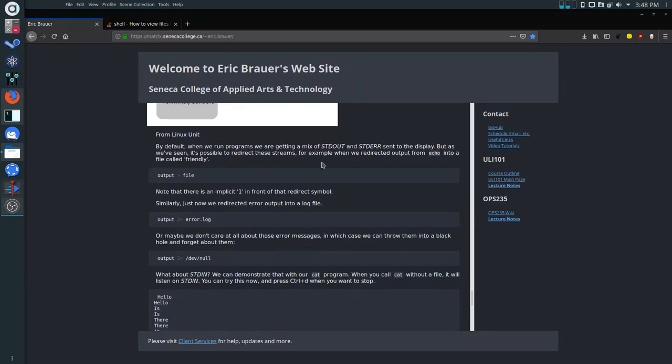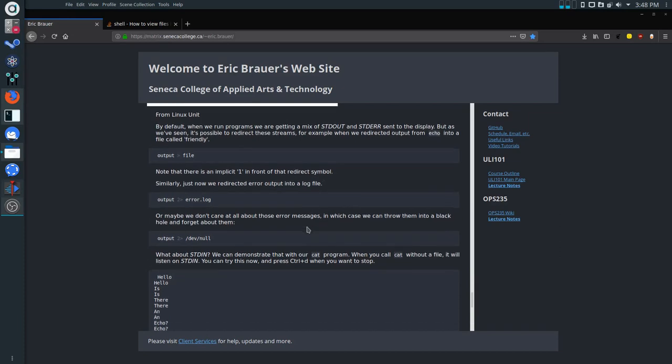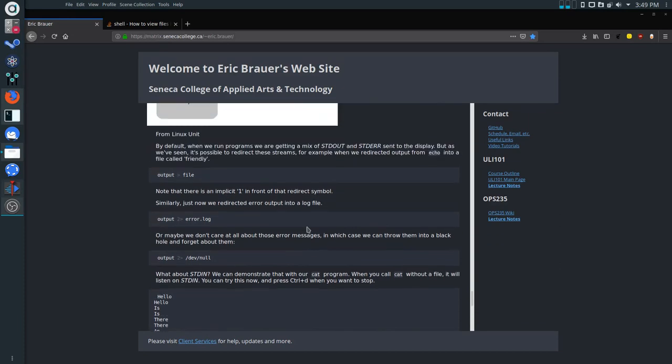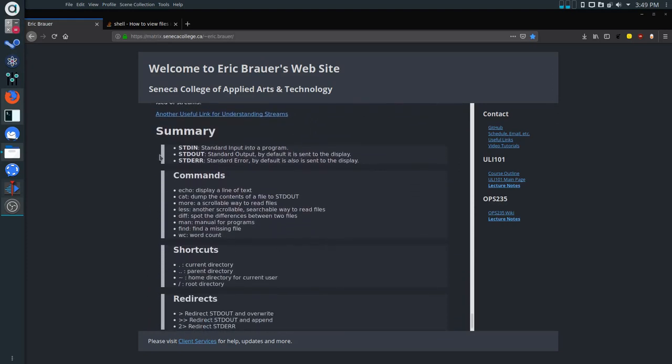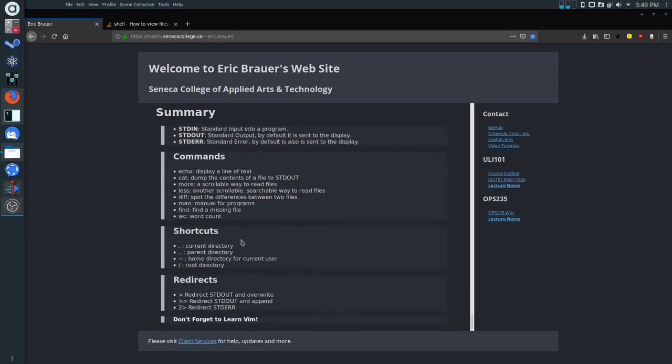The redirections are things you're going to be using from now until the final exam, and most likely in your professional work. Here is a summary. So the three different standard streams and some of the commands that we've talked about today. And it's always good to remember the shortcuts as we go.